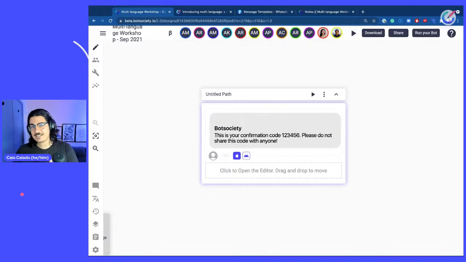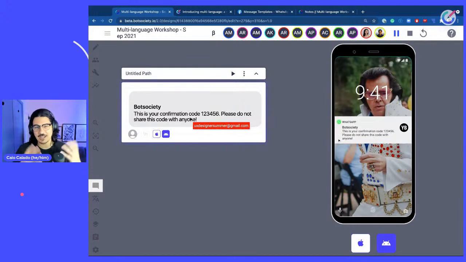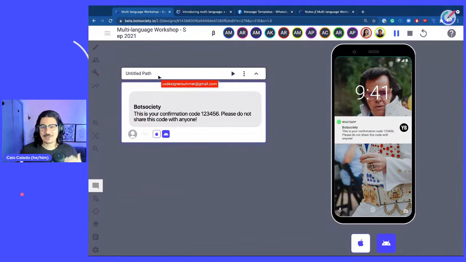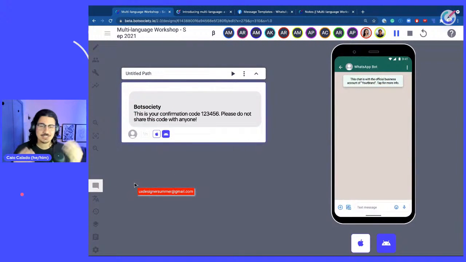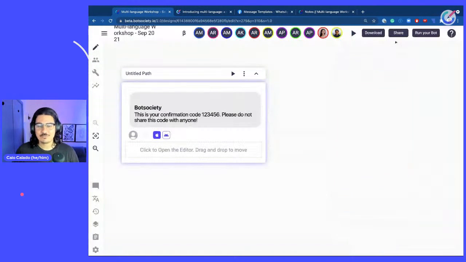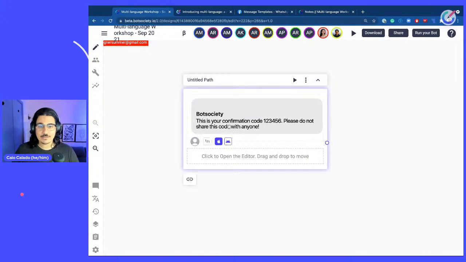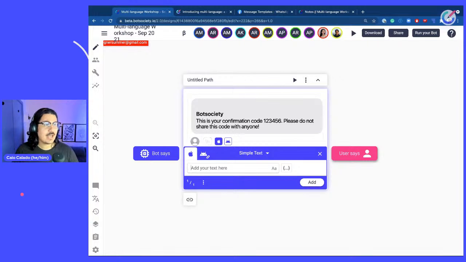So we can design a conversation on WhatsApp, and it would have the same look and feel as if the conversation happened on WhatsApp. But it's not really WhatsApp, and this is not building on WhatsApp. It's just a prototyping tool that helps me visualize how my design is going to look in the final channel, which in this case would be WhatsApp. Okay, enough of Botsociety.